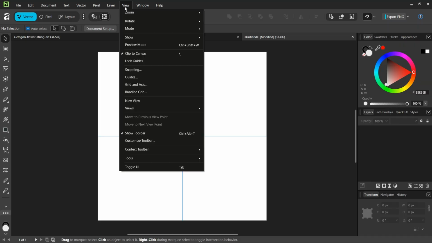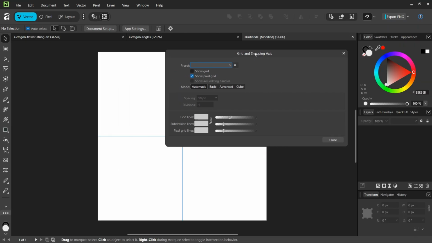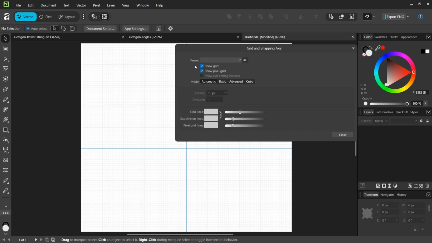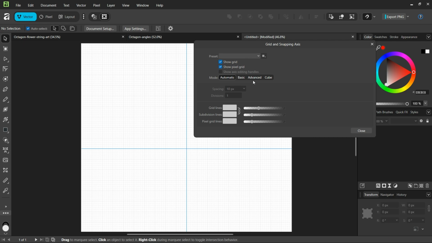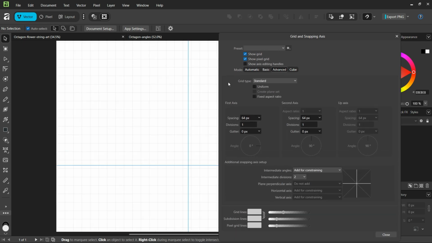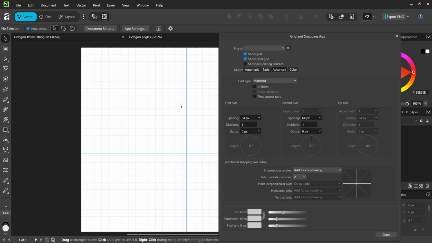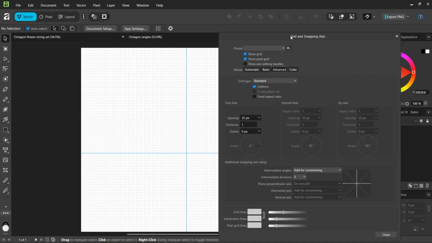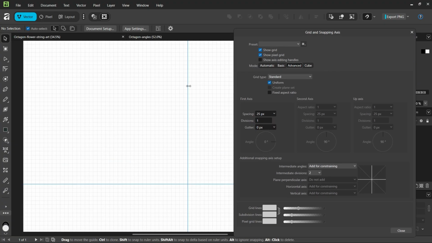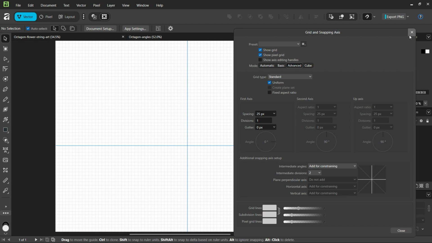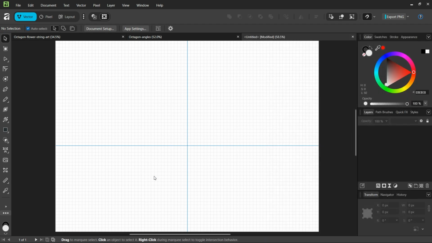And then we're going to set up the grid. So we go to View, Grid and Axis. We check on Show Grid to make it visible. And then we go to the Advanced tab. We'll leave the grid type as standard to have a square grid. We check on Uniform to have the X and the Y axis of the same value. And we are going to set the spacing to 25 pixels. What is important is that the grid and the guides overlap in the center of the composition. And then we can close the grid manager.